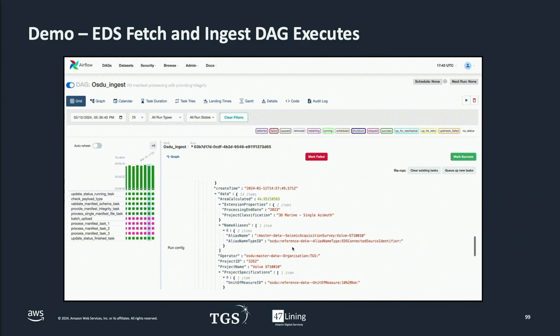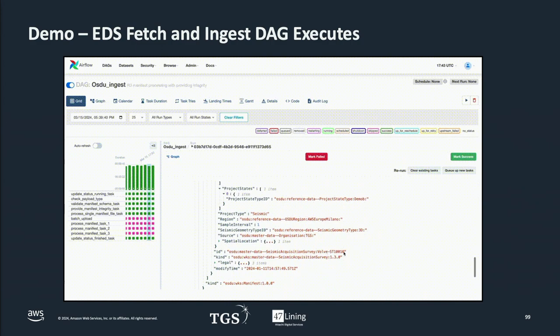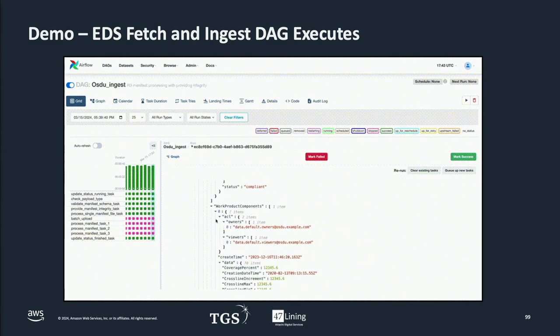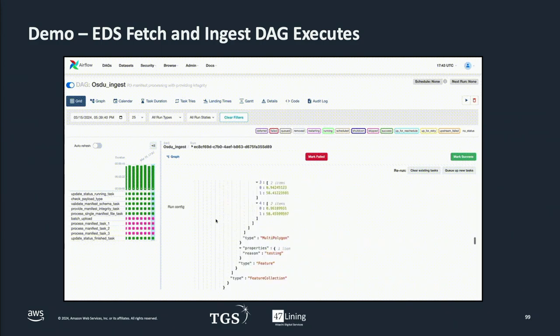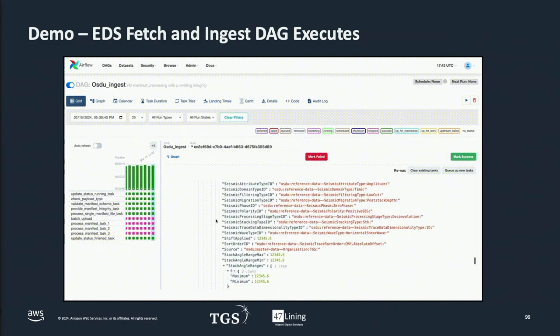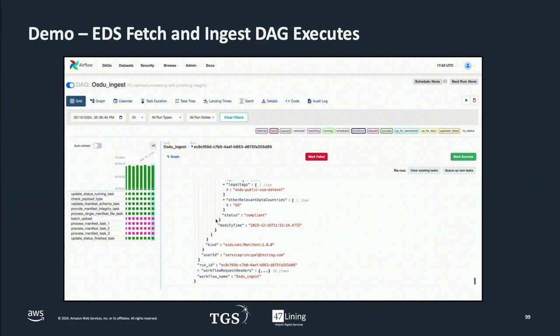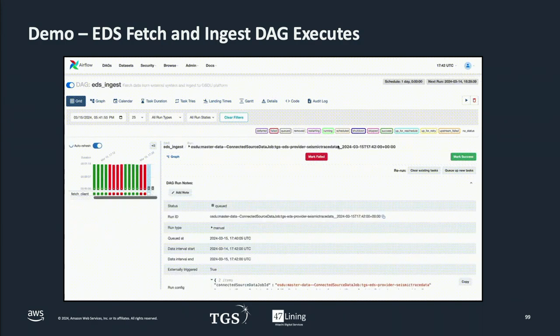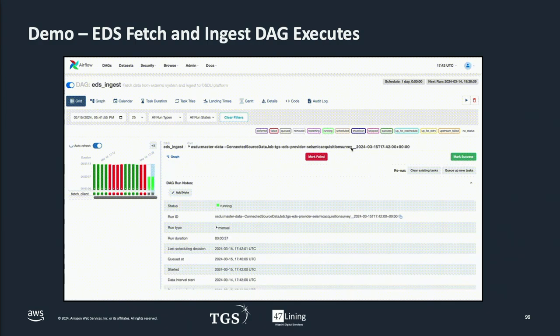Here we can see that happening here. We see the manifest being sent over to the OSDU ingestion workflow, and we can see that all of the steps of the workflow completed successfully, and the record made it into the data platform. And then we'll see the same thing for the seismic trace data resource. The EDS fetch and ingest process will execute at the specified interval. It will fetch the metadata from our external data provider, build the manifest, and put it into the system using the OSDU ingestion workflow.